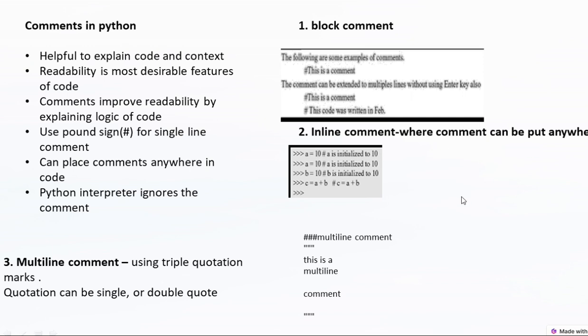Now, what is an inline comment? I can have a comment everywhere, even after writing code. See here, we have written a is equal to 10. After that, I am writing the comment that a is initialized to 10. Here I am initializing b is equal to 10. After that I am writing the comment. So what happens? The Python interpreter first initializes b is equal to 10, and when it sees this pound sign or hash sign, it will neglect everything after that, because everything after that is taken as a comment. So this is called an inline comment.